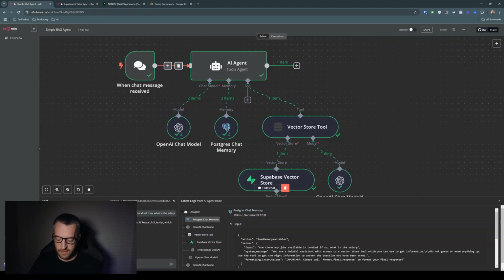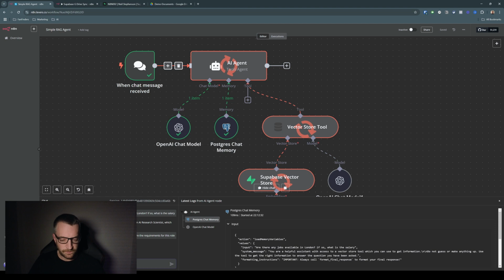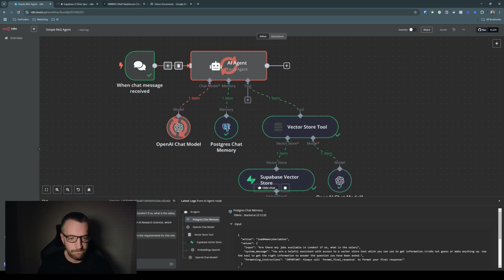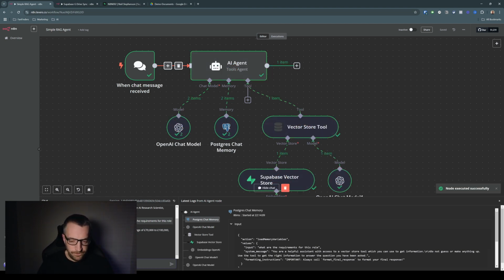We could then also ask, what are the requirements for this role? And you can see, because it's using the Postgres memory, I didn't say what are the requirements for the job that we talked about before. It's using the memory so it can recall that information and then give me a relevant answer to the query. If there was no memory here, it would ask me, what role are you talking about?